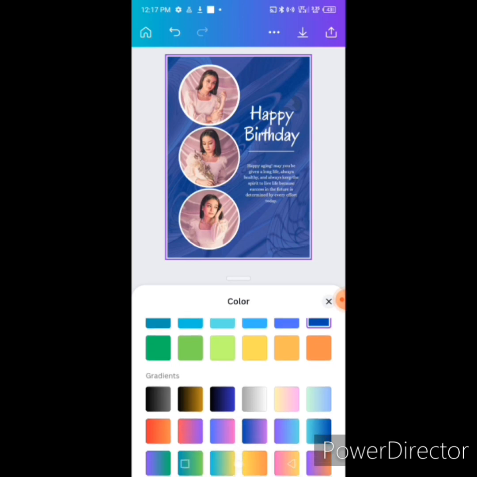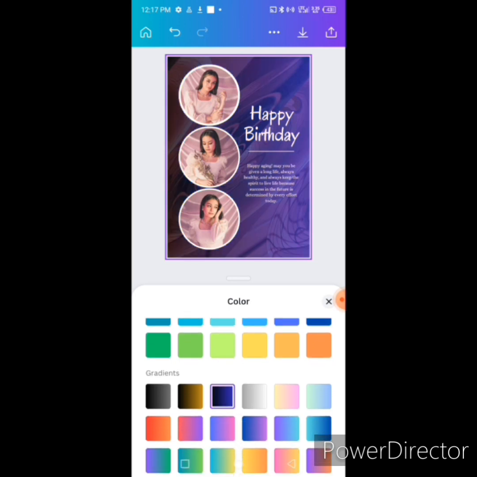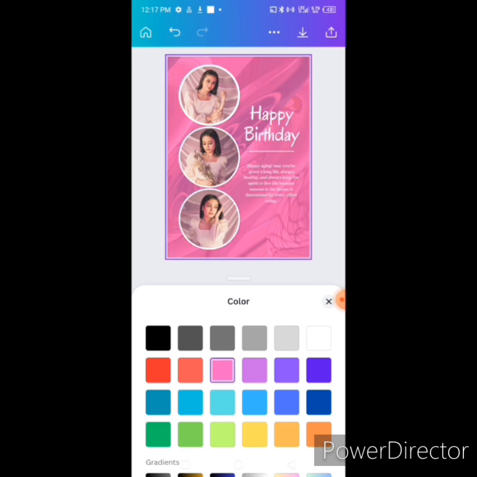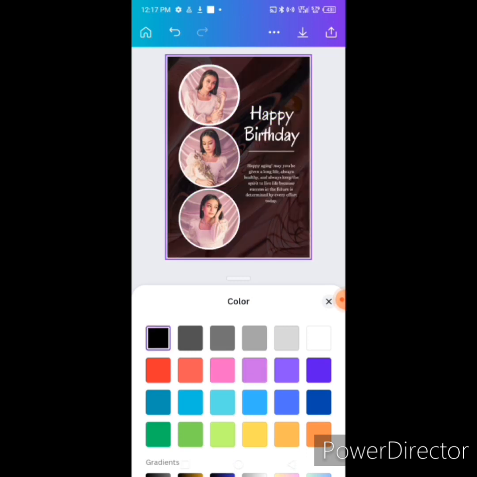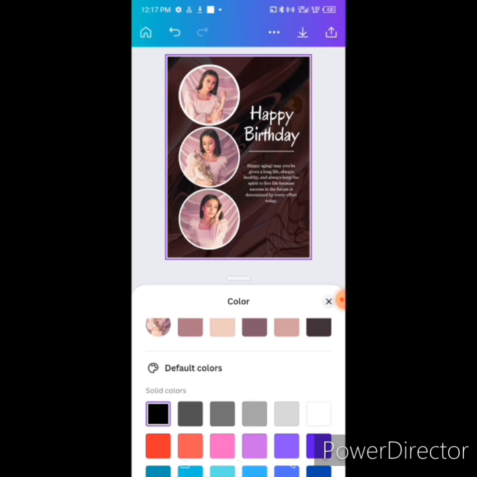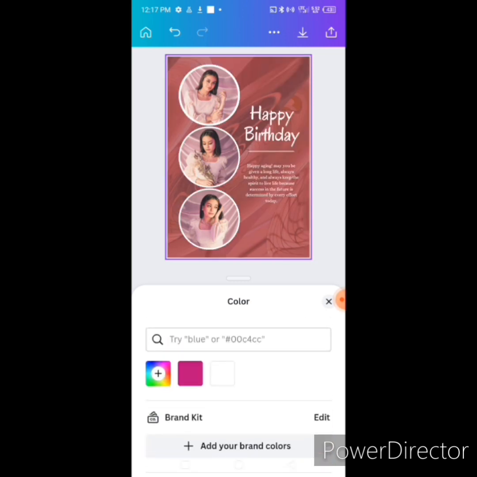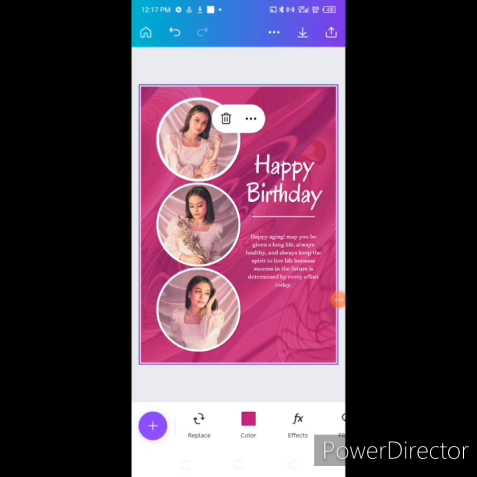I think I like the color it came with, but for the sake of this training, I'm going to change the colors so that you know how to change colors. So this is how to change the color to any particular color that I wish to use. But because I like the first color, I want to take it back to that color. So that's it.